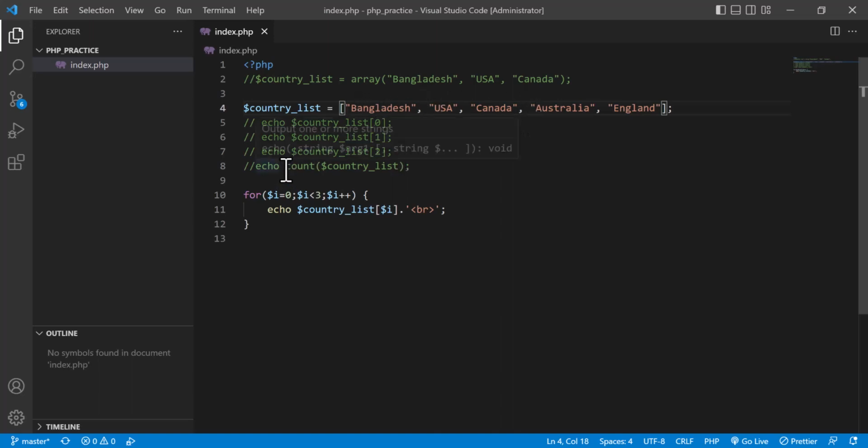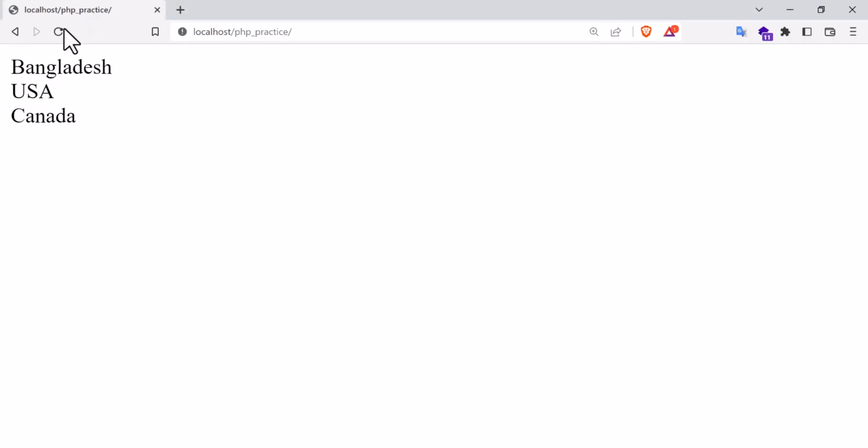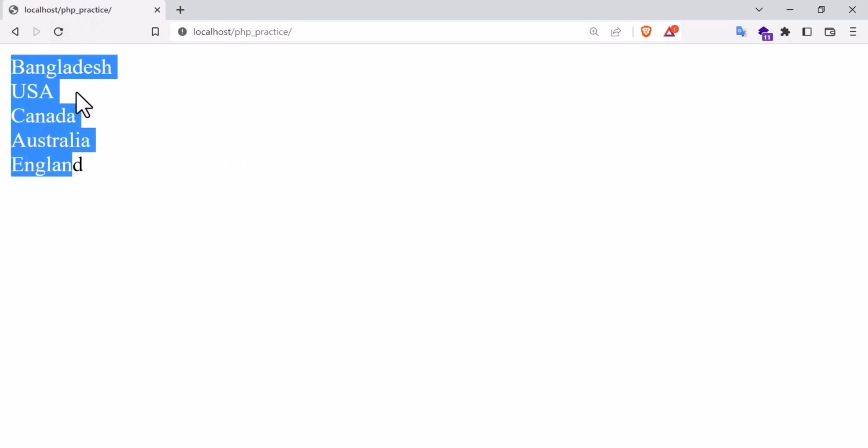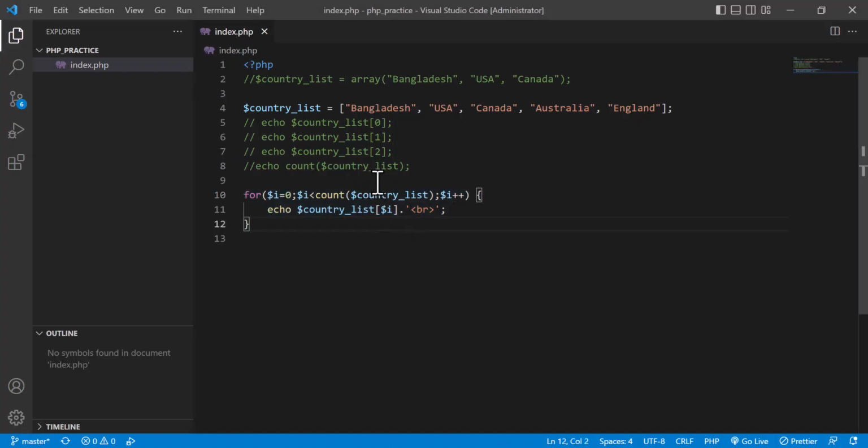So we can use the count of country list. It will be here, that means how many items, so less than that count. So automatically all the items that are in the array will be in front of you. Refresh, you will see that a total of 5 items are coming. So I do not need to count it manually. In this way I can get all the elements of an array.